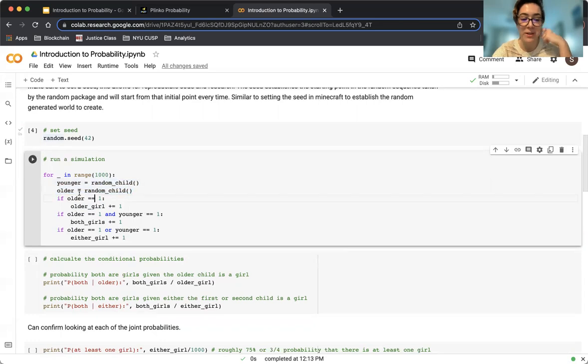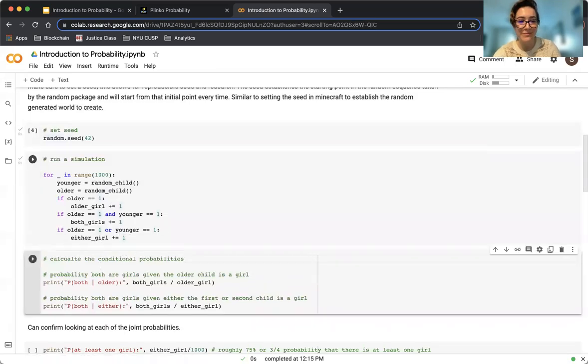So these are just our different exhaustive outcomes, where if older and younger are both equated to having girls, since the outcome is 1 and 1, we would say both girls, we would add 1. Or if the older is 1 or the younger is 1, we calculate either girl, equaling adding another 1. So just by hitting run, now we have these different counts.